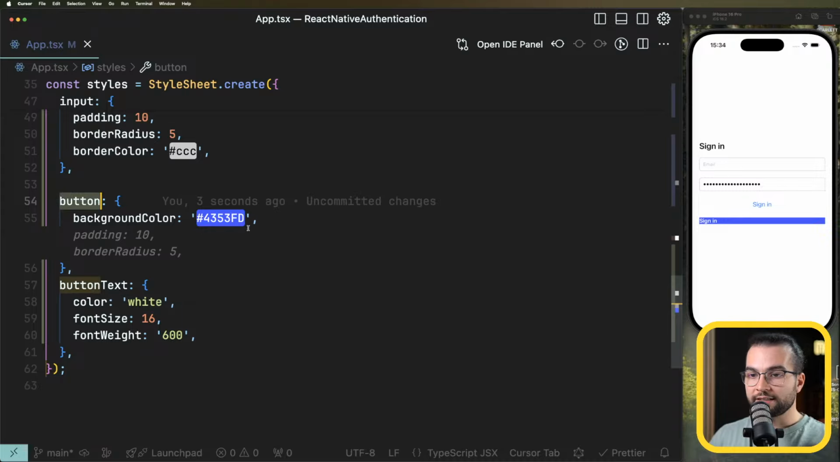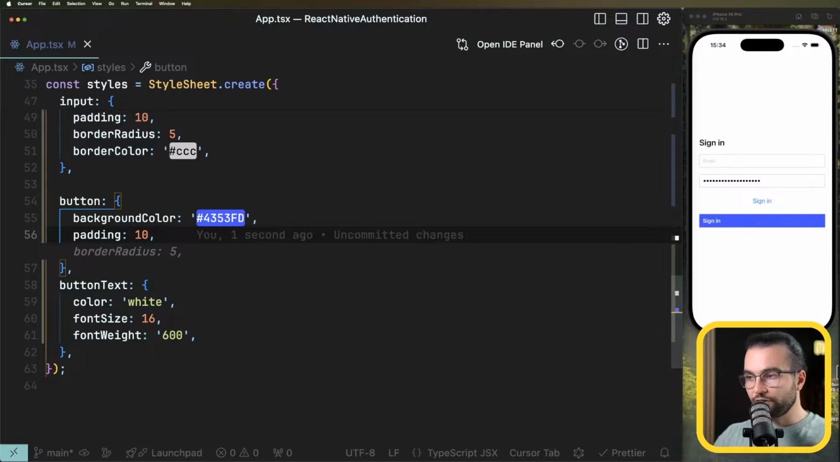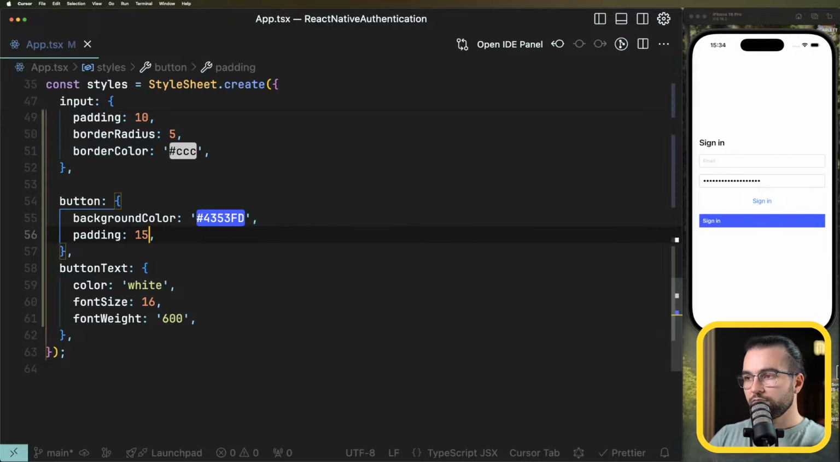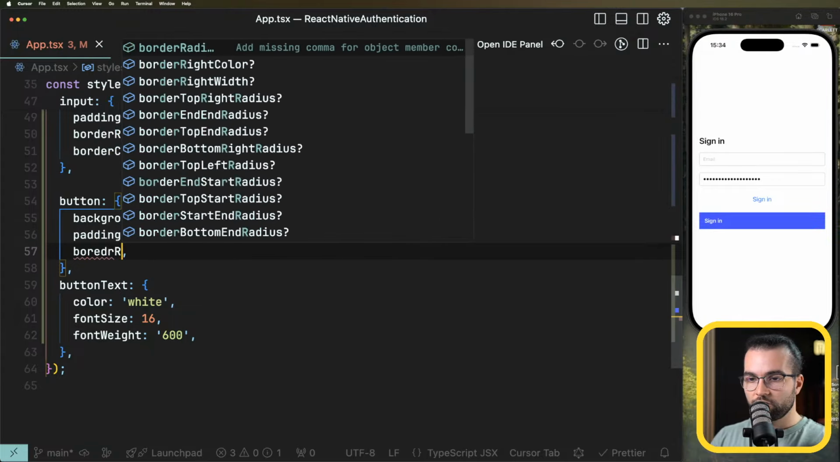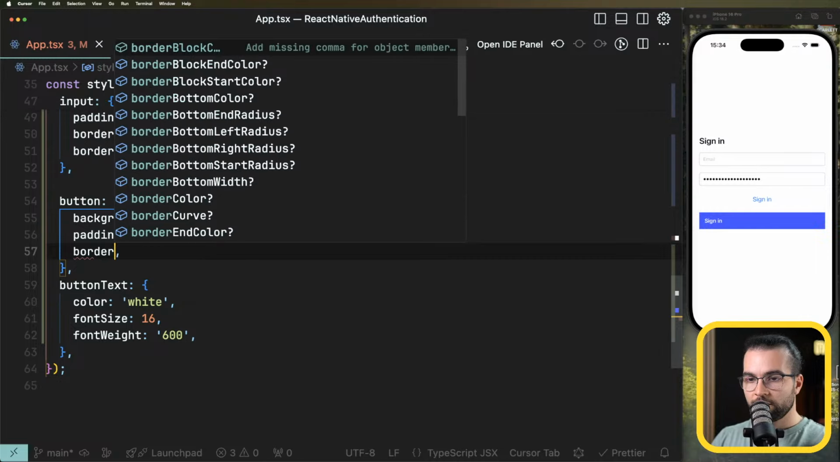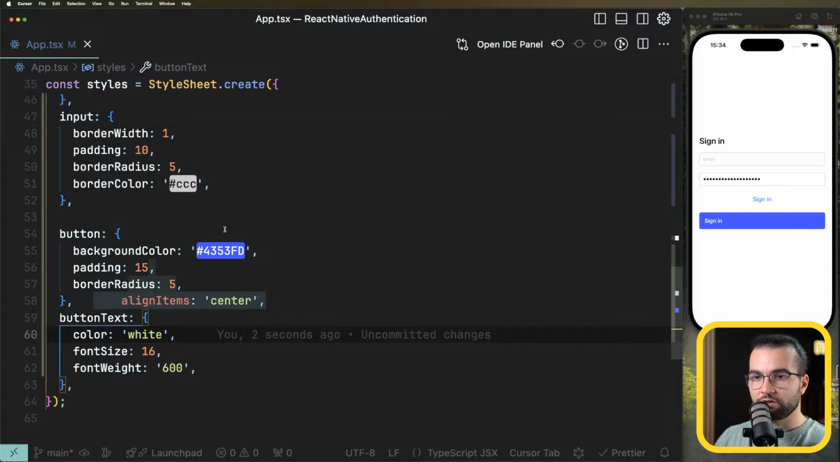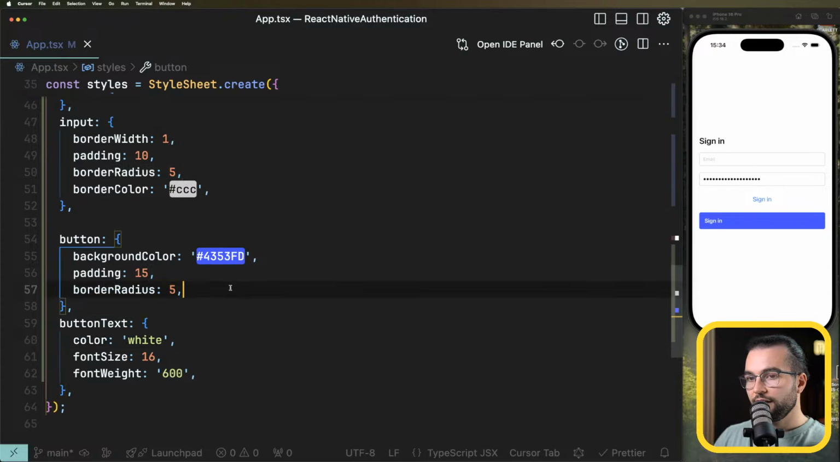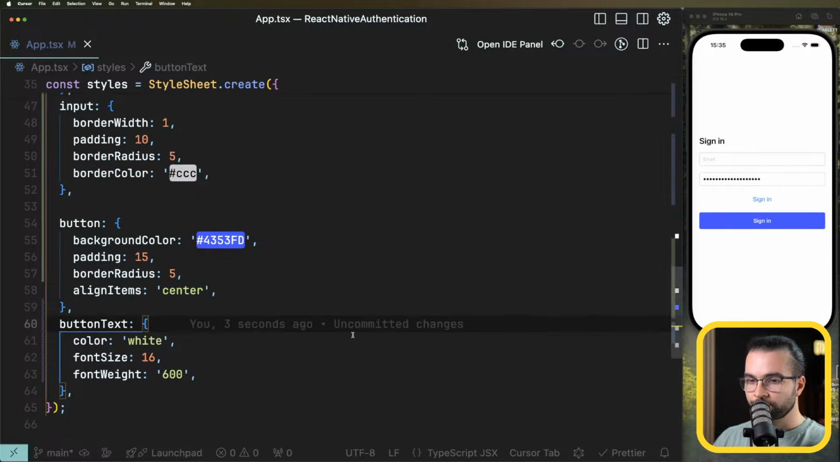Now back on the button container, let's give it some padding. By giving padding, we're going to make some space for it. Maybe even 15 would look better. We're going to give it a border radius of 5 to make it rounded, similar to how we have it on the input. And probably you want the text to be in the center, so I can give it align items center to put the sign in button in the middle.